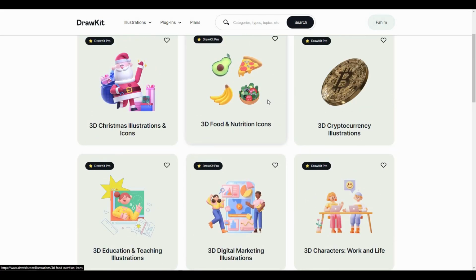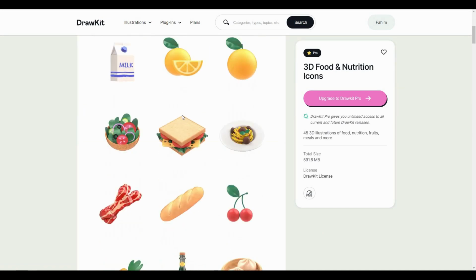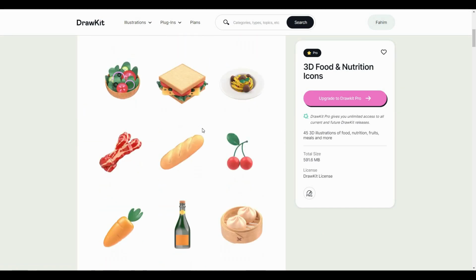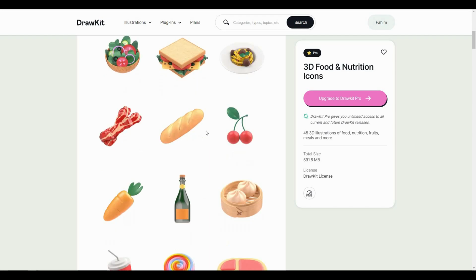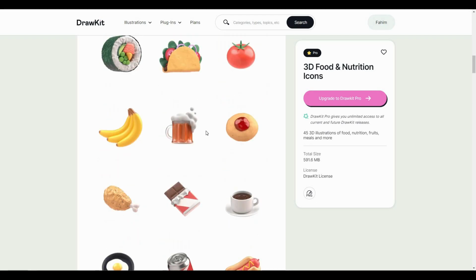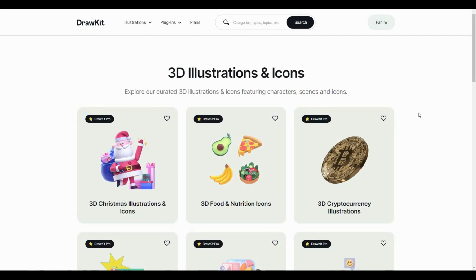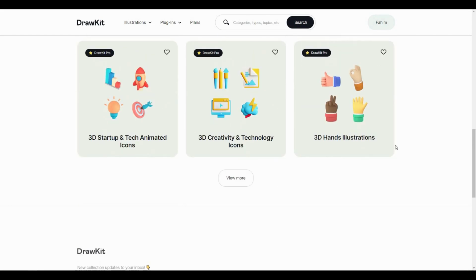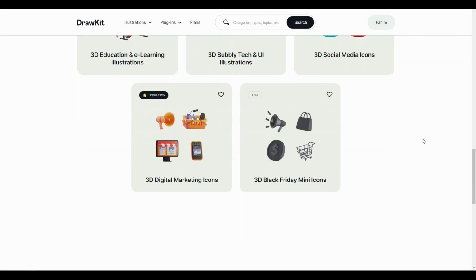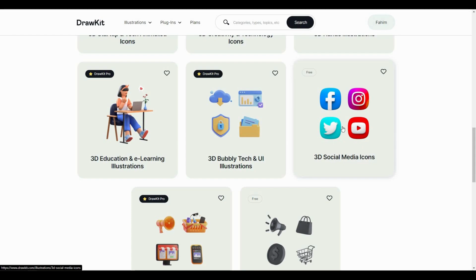Let's open this 3D food and nutrition. So these are all the 3D foods, and if you take a closer look, I don't know if you can see, they are really good quality, I have to say that. And even in 3D there are various illustrations. The list once again goes on and on. You can even get 3D social media icons.